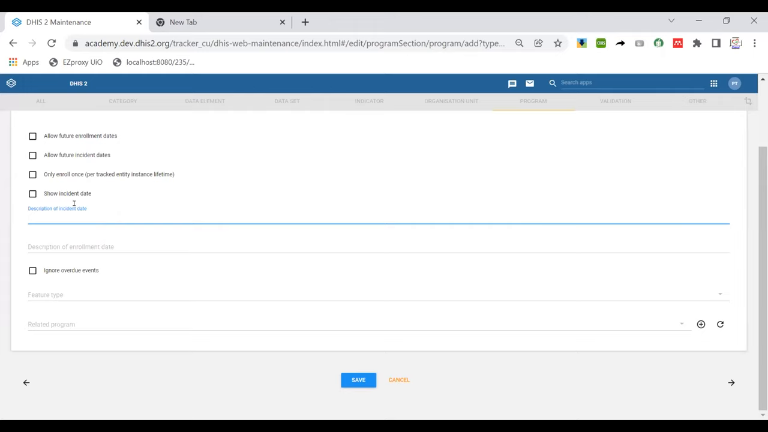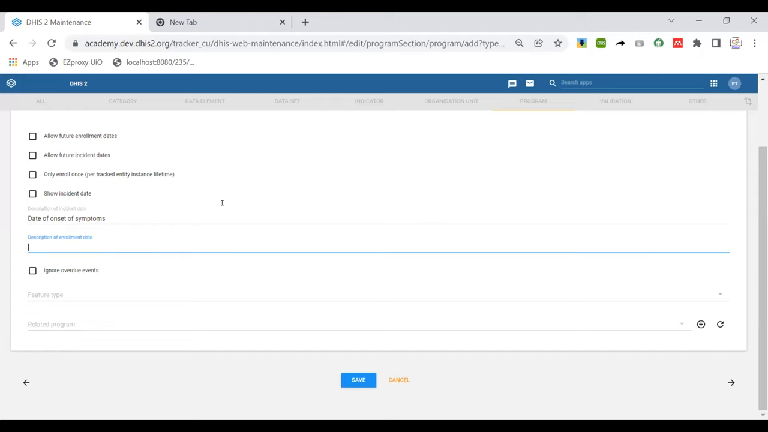So what we have to do here is give some labels or descriptions that will replace the generic name of incident date when we are customizing the TB program. We will use date of onset of symptoms as the description for the incident date. And for the description of the enrollment date, we will use date of initial visit.